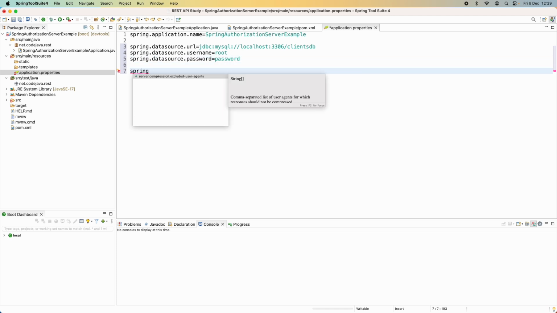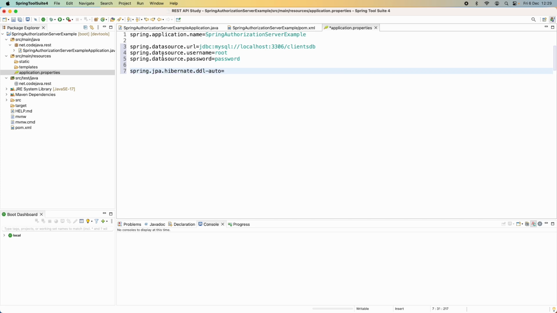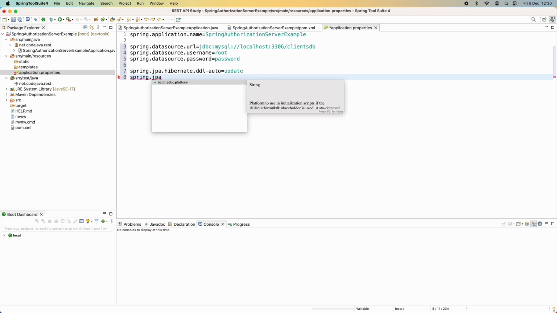And for spring.jpa, I specify this property: jpa.hibernate.ddl-auto equal update. So when I code Java entity classes, it will automatically generate the corresponding tables in the database. And the next property is for showing SQL statements in the console. So I set this property to true. Okay, so these are necessary properties for data source.